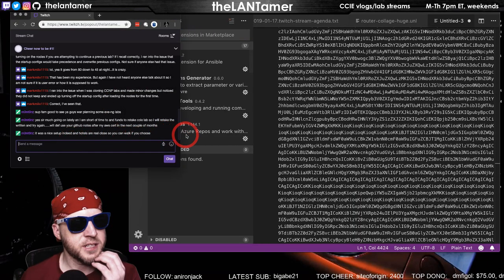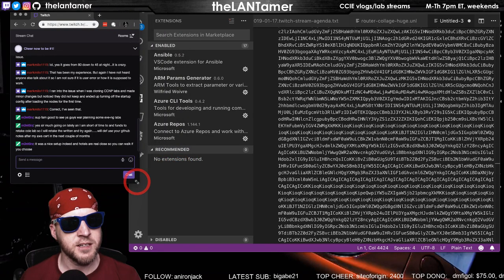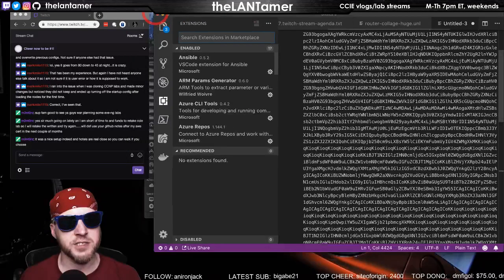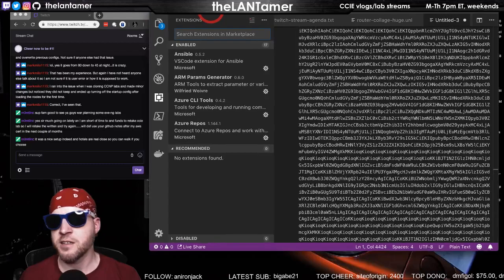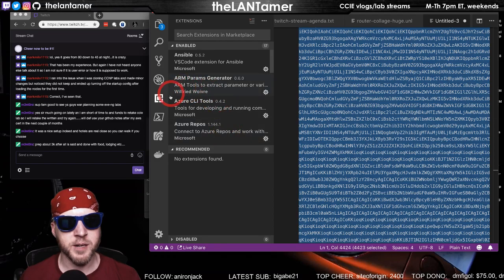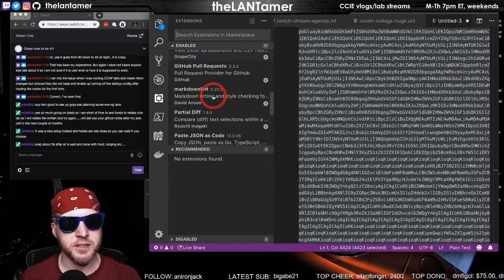Oh, it's a nice setup indeed, and hotels are real close, so you can walk if you choose. That's what Tony was saying, is that he was looking at the list. He was saying that there's a list, and that there's so many that if you have a rewards program, you're probably going to be able to use it. Whatever rewards program you have. I need to go back to that and see how to trigger it.